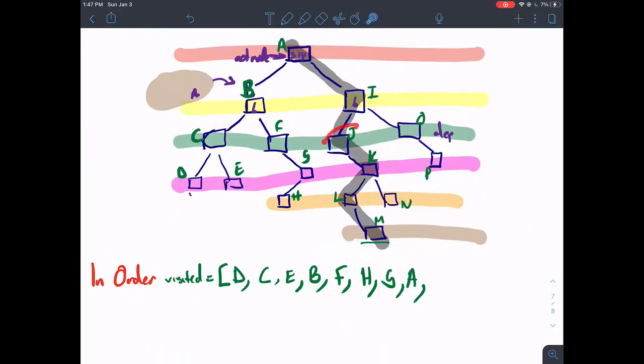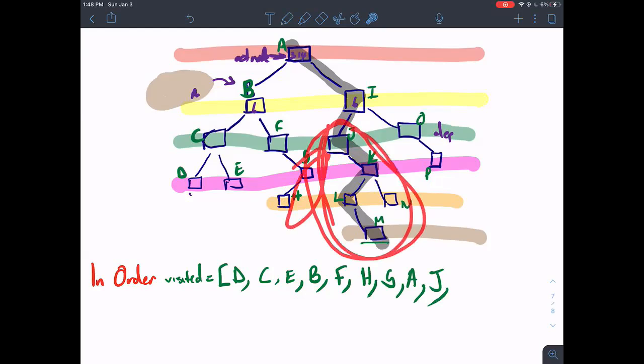And also, when it reaches J, it will first need to explore what's on the left, but there's nothing on the left. So if it traverses the left of J, it knows that it is done. So it can now come back and visit J. Then after visiting J, think of this as your tree. It has traversed this one. Now it needs to traverse the right of this node, J.